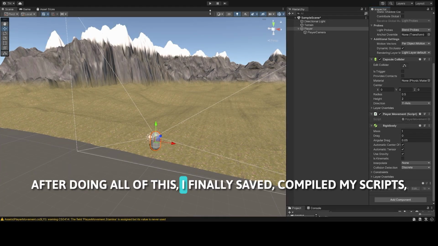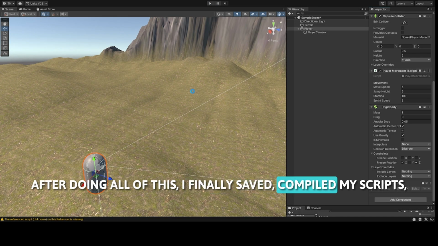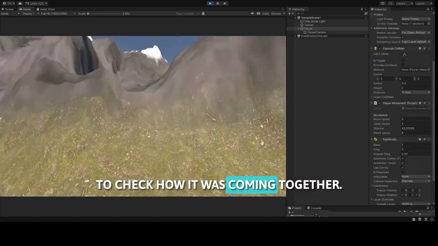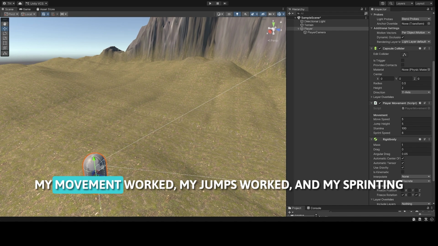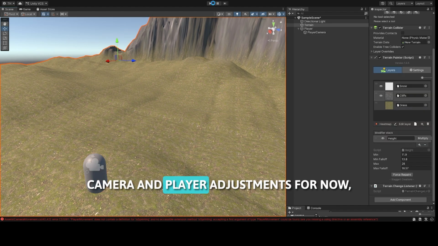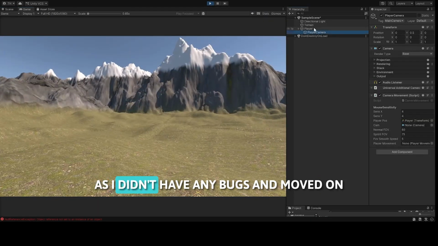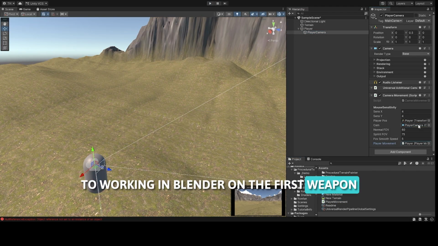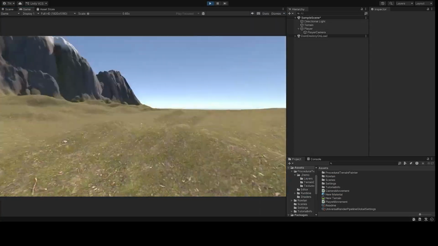After doing all of this, I finally saved, compiled my scripts, and hit play in the Unity editor to check how it was coming together. My movement worked, my jumps worked, and my sprinting FOV worked perfectly. I was happy with this and decided I should stop working on camera and player adjustments for now, as I didn't have any bugs, and moved on to working in Blender on the first weapon the player would use.